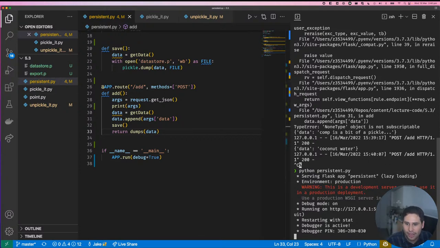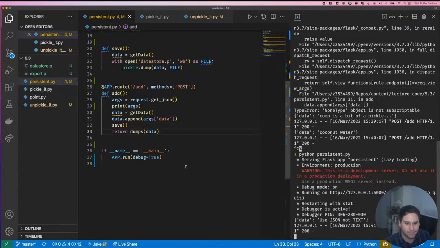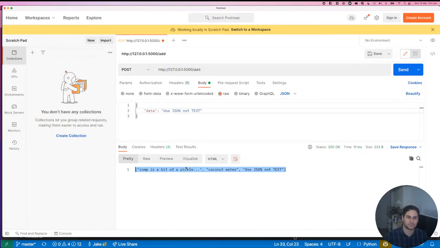So if I put a third value in, let's call it use JSON, not text. It's our original data's back. How cool is that? And it's not very many lines of code either, using a really simple library.